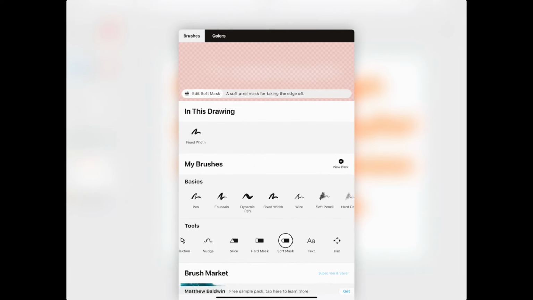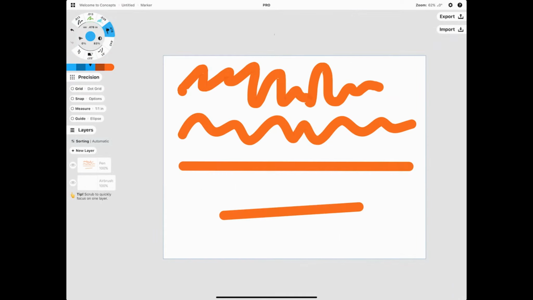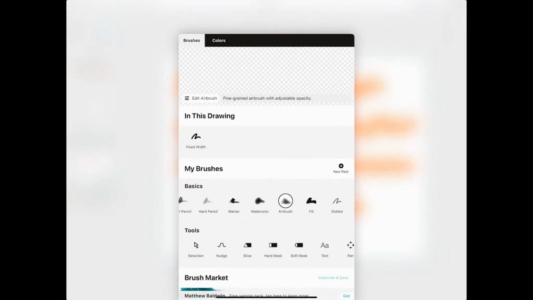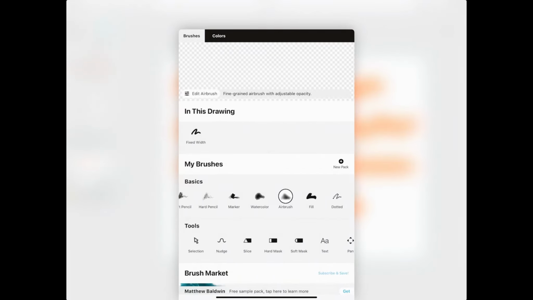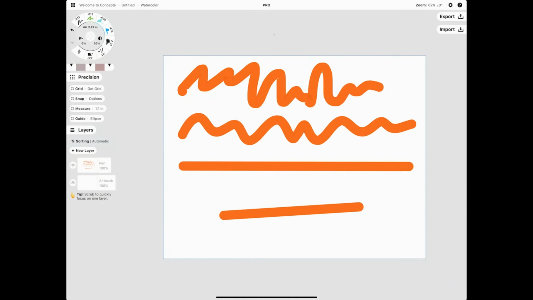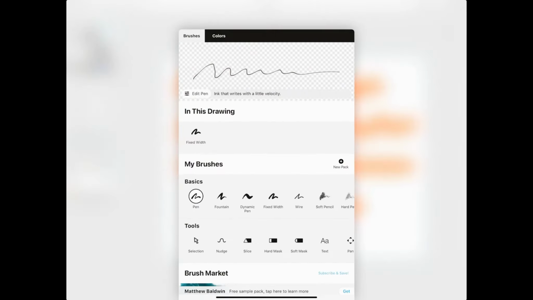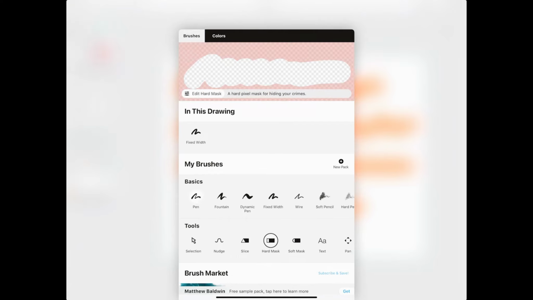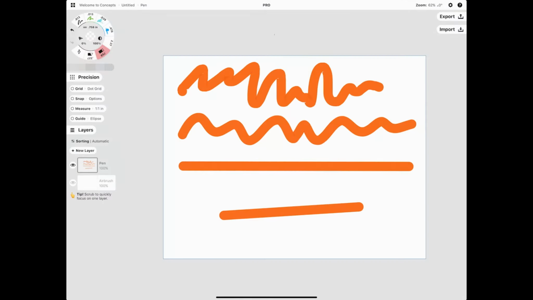Okay, so tapping on the eraser. The eraser I would like to be just the marker. Very good. Here we have a tool. Tap on it. Maybe we make this watercolor. Okay. And then we have here one more. So click on it one more time. We will set this to be hard mask. And then the last one is actually slice. So this is all good.